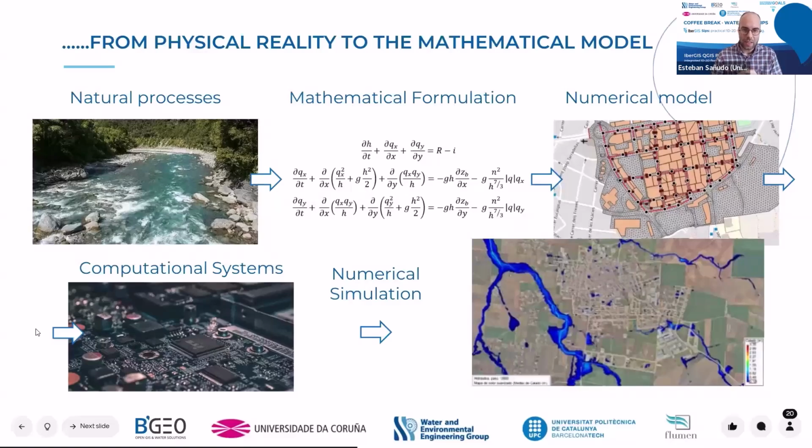Okay, once we have the mathematical equations, these equations usually are really complex and not easy to solve. So we translate or we approximate these equations to a numerical model that computers can understand. So we have the numerical model, and then we compute this numerical model inside computational systems to finally have a numerical simulation of the processes, for example, in this case, of a river flooding.